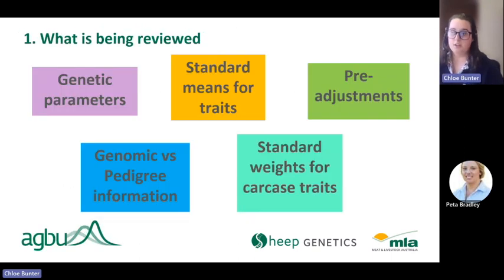In this video, we are going to go through the 5 different updates that are being made to the MERINOSELECT analysis that underpins the evaluation. These include genetic parameters, standard means for traits, the pre-adjustments that are being made within the analysis, the partitioning of genomic versus pedigree information, and standard weights for carcass traits.